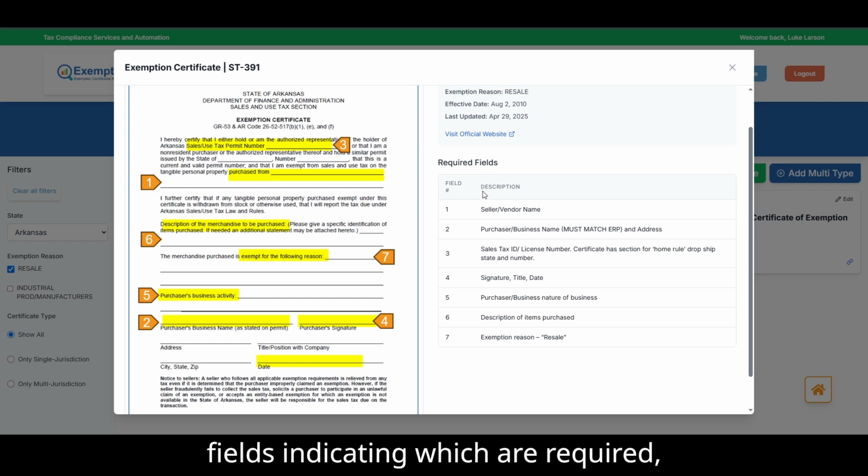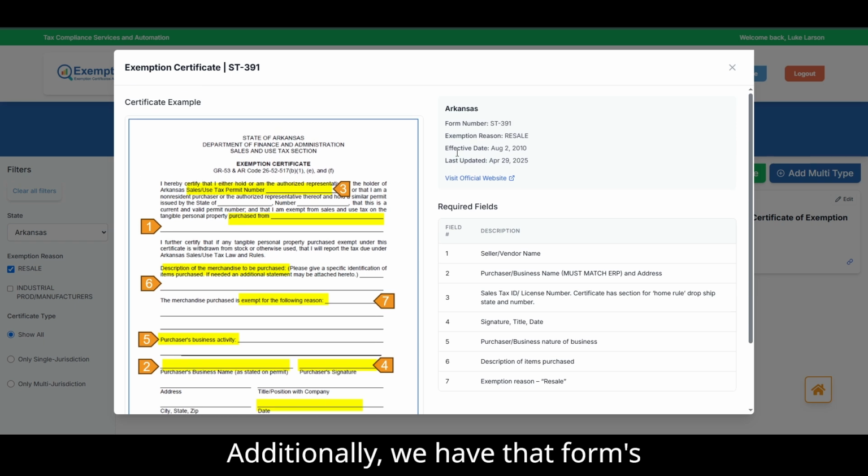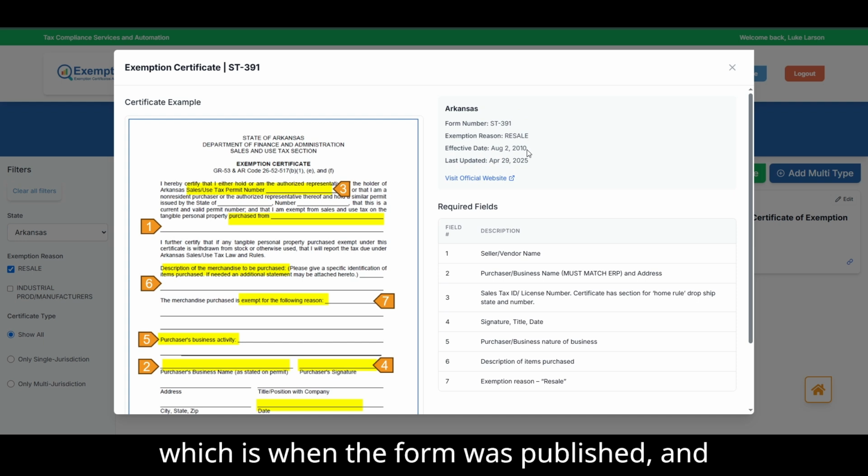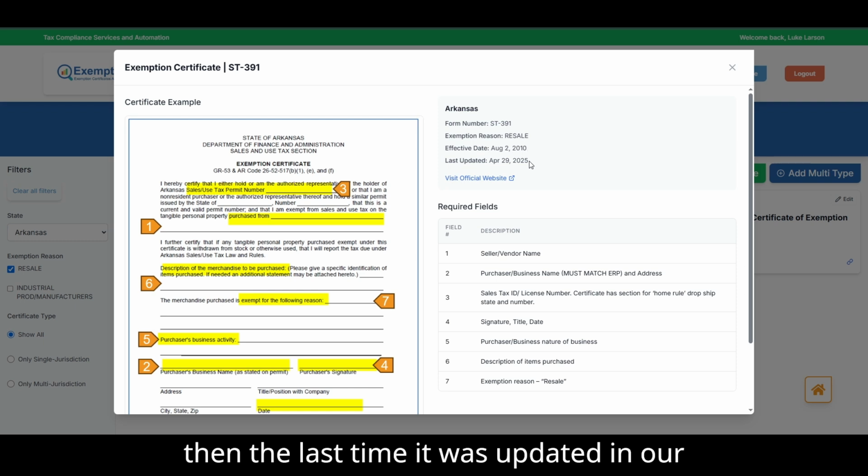Selecting the form that you want to preview gives you a preview image with highlighted fields indicating which are required, along with descriptions of what should be going into each one of those fields. Additionally, we have that form's more specific data, the form number, exemption reason, the effective date, which is when the form was published, and then the last time it was updated in our system here.